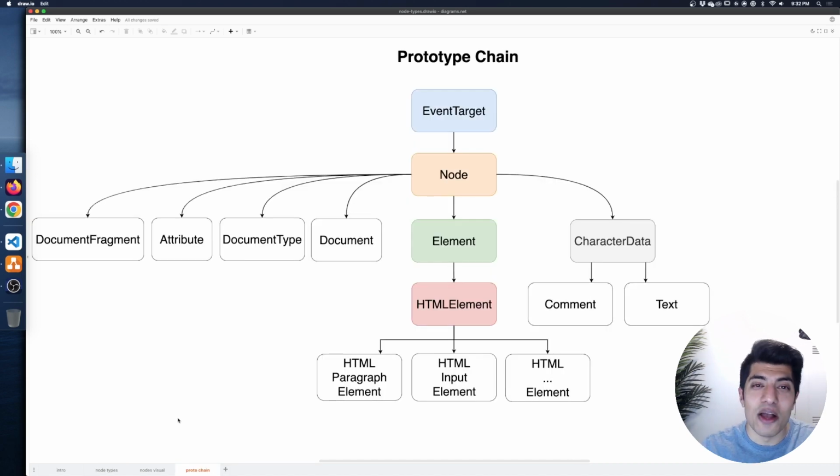So I hope that this video was valuable. I know it was a little bit of a shorter one. What we're going to do in the next video is go through a bunch of exercises to really hammer this idea home of nodes and the DOM and how they work together and this prototype chain. There's a whole bunch of really fun exercises in there. I can't wait to go through them with you. I'll be posting that shortly.